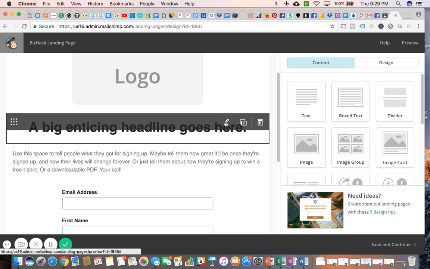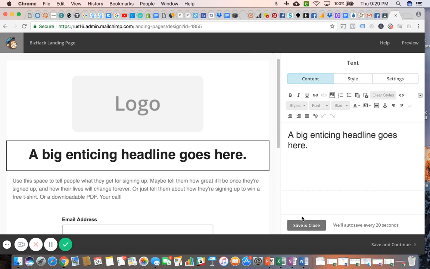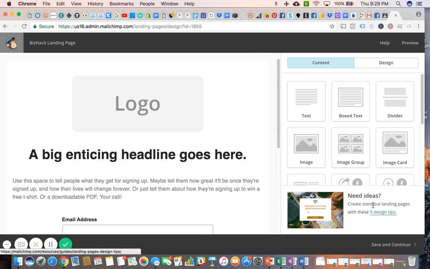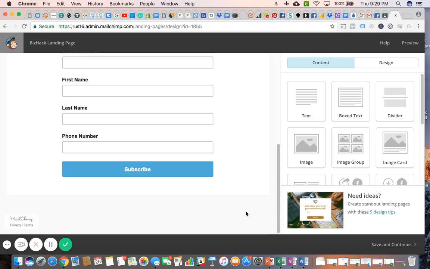Same thing here. If I want to edit this block, again, this should be fairly familiar to you guys, just like designing the email, so I won't spend time on that. So once you've completed designing your landing page, we're going to go to Save and Continue in the bottom right-hand corner over here.